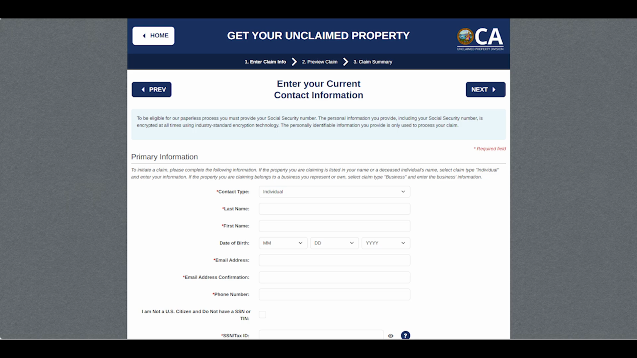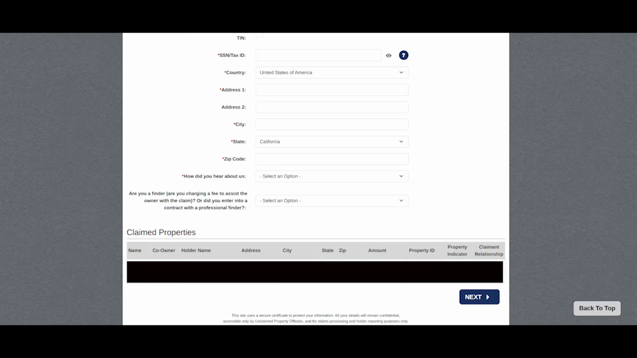But I'm assuming in most people's cases, they're going to have a social security number. So go ahead, put in that social security number or your tax ID for your business. Then on the drop down, you can choose any country, but most likely you'll choose United States of America, and I believe it defaults to there. Type in your address, your second address if that's applicable, your city, your state, which is California, and your zip code.